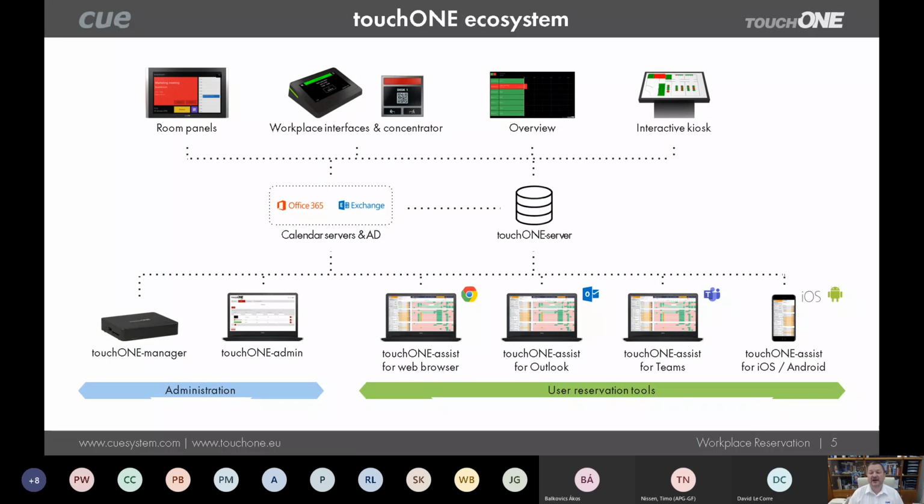So if you want to connect our workplace reservation or room panels into your network, you definitely need to have also infrastructure like Office 365. You need to have prepared calendars for the rooms, and our panels are connected to this server, to this infrastructure. There is a new component called touchONE Server. This is a part of our new software we are going to launch within a week or two.